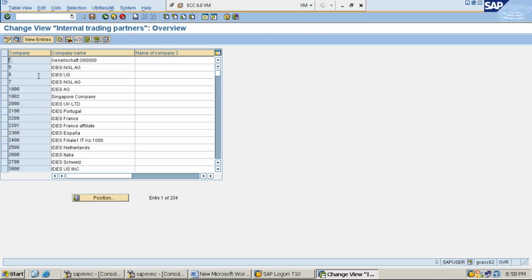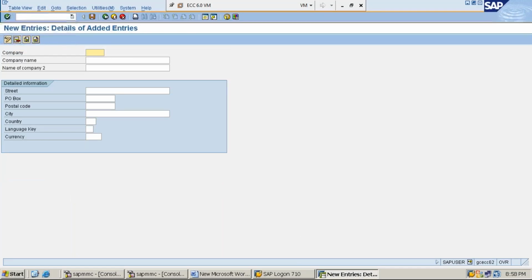Then click on New Entries. See, you are able to see some fields here. One is Company, Company Name, Name of Company 2.